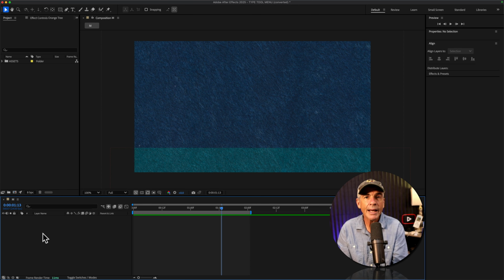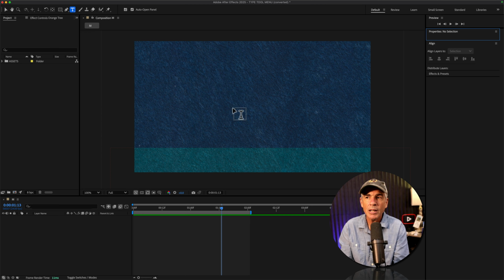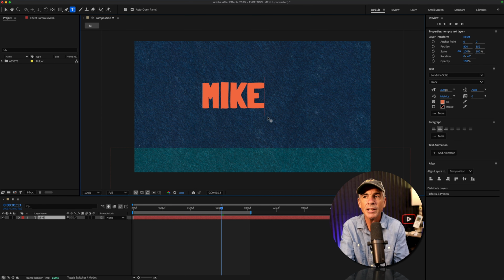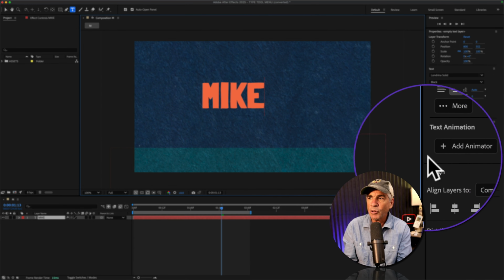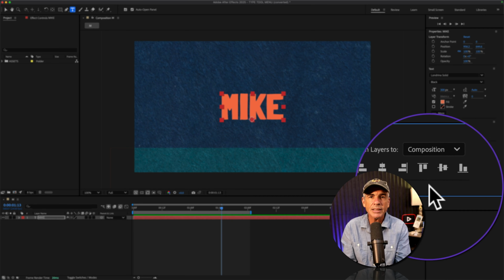So first, I'll add some text to my composition by clicking on T in the toolbar. I'll click in the composition and then just type out my name. I'm going to go to the Align panel and just align the text to the center.